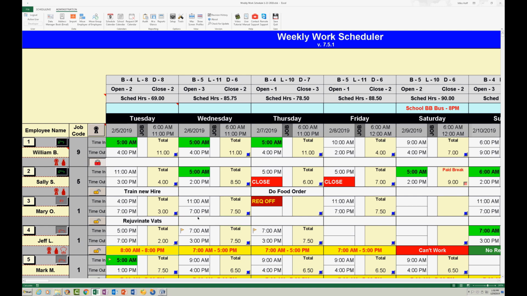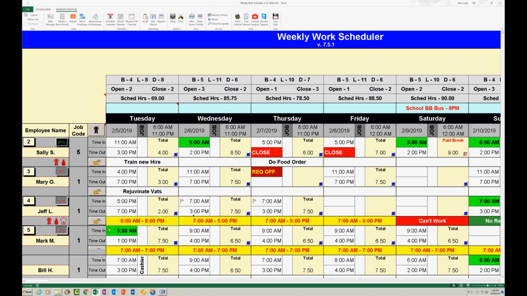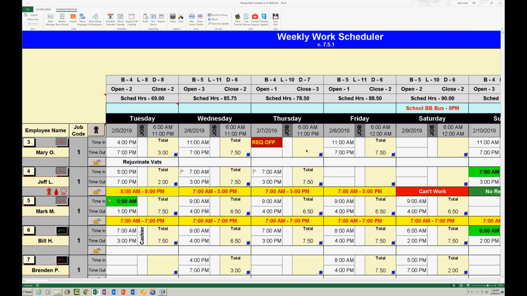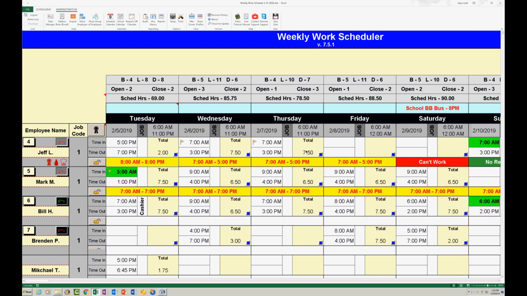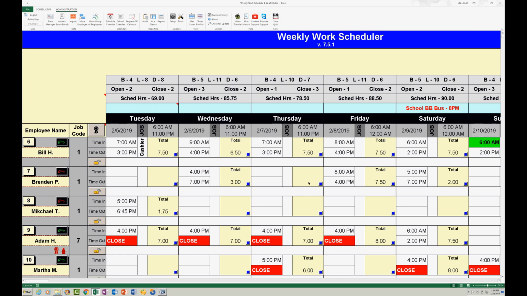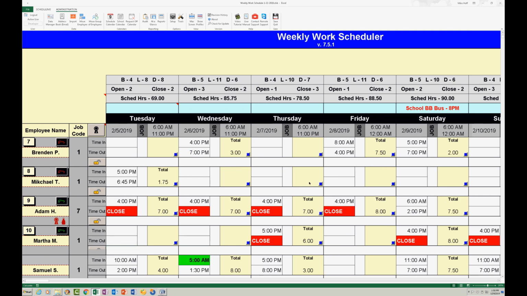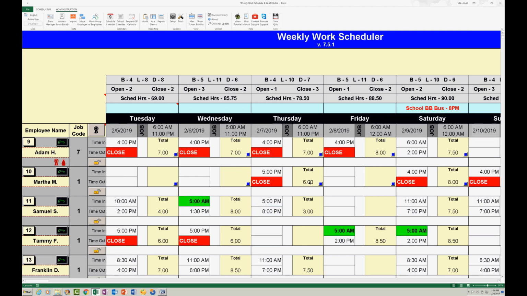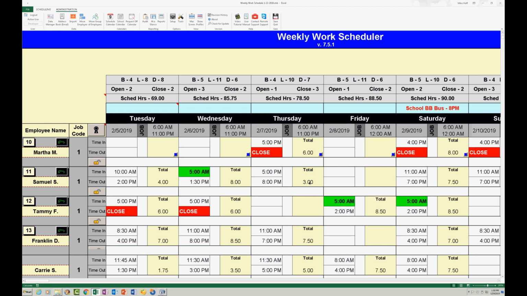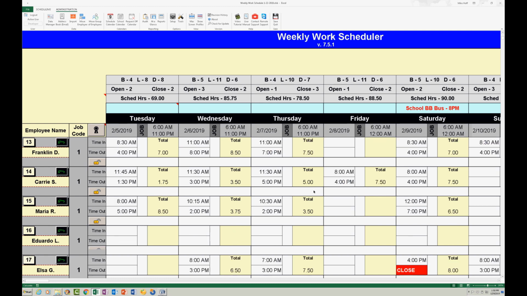All right, I mentioned that you can also have split shifts. This day and age, it's tough to get help, and a lot of stores run short, and sometimes we need to have the ability to have them work a couple of times during the day. Well, the program can accommodate that, and it's really very simple to do.